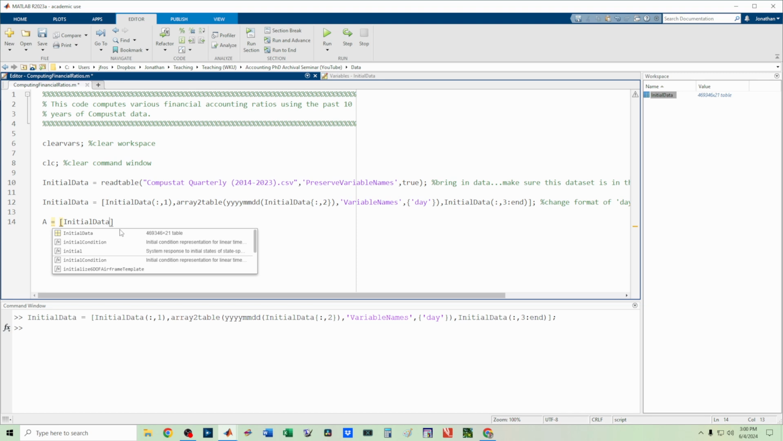We're going to take initial data, all rows column 1, that'll be column 1 of A. And then columns 2 through the end will be initial data, all rows columns 3 through the end. In other words, we don't want column 2 of initial data in our matrix A. We don't need it. We don't need the day. As you'll see later in the code, we don't need the day.